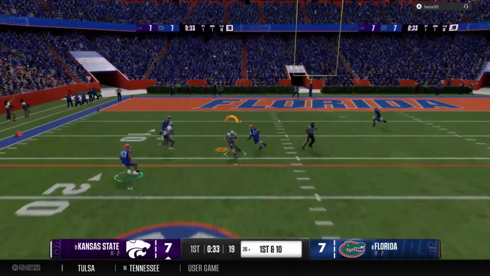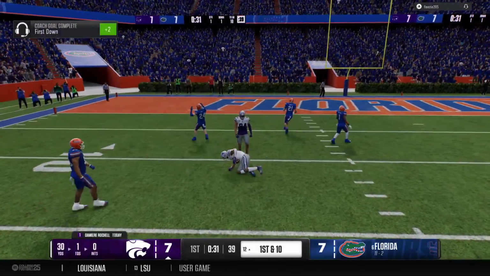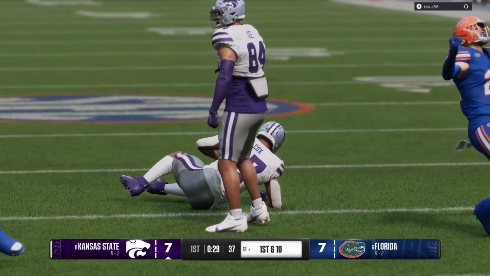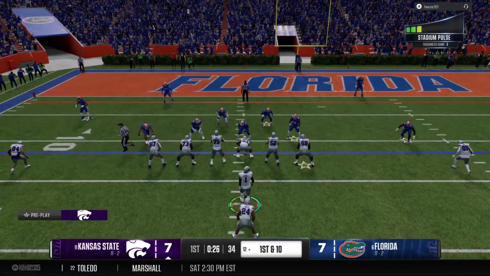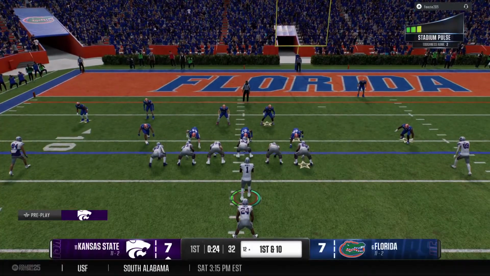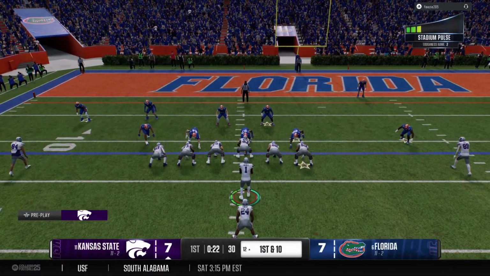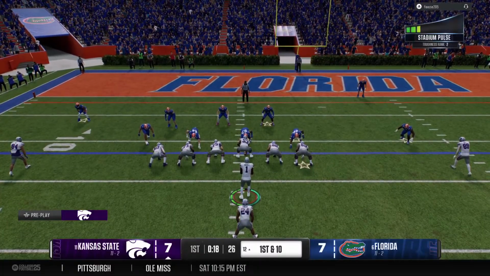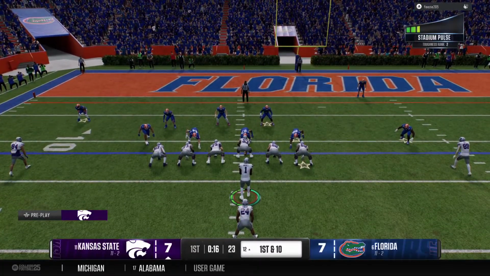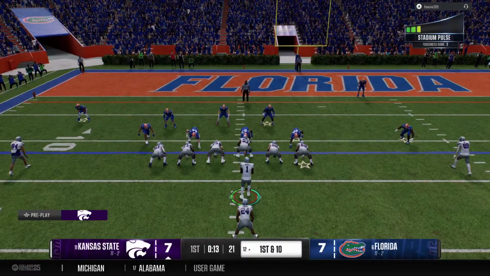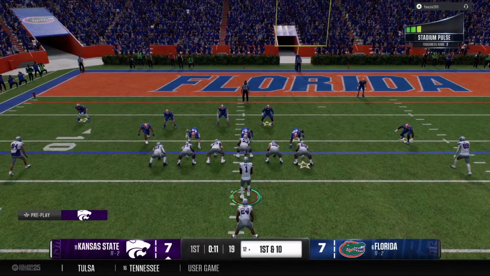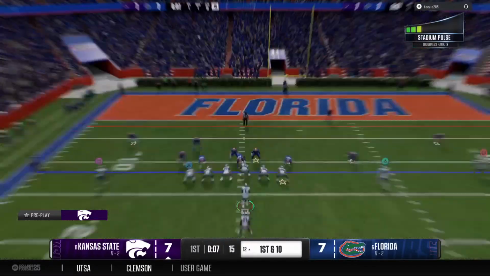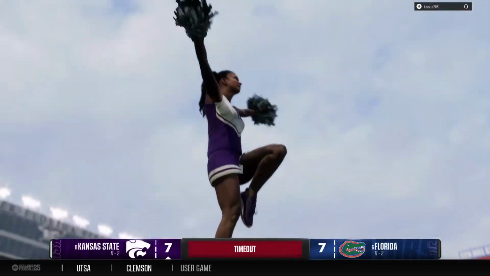Here's the snap. Offense looking to throw the ball. And it's complete downfield. And he's down after the catch at the 12. A red zone opportunity. And the Wildcats are in the red zone. So the offense calls a timeout here.